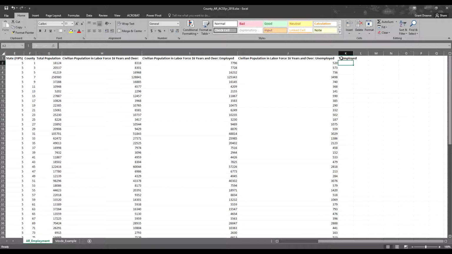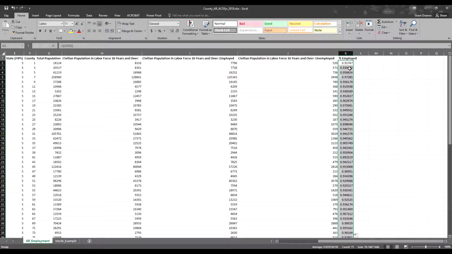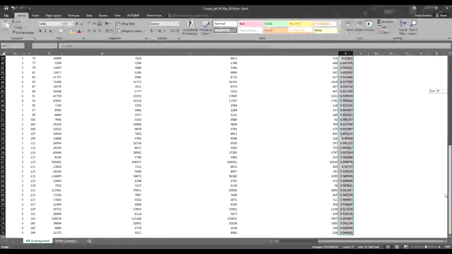To calculate this, I'm going to hit equals paren, take the value here, divide it by the total labor force, close the parenthesis, hit enter. Right now you might see, well, it's 0.93, that's not really a percentage. I'll change this at the end to make it show as a percentage. A trick in Excel, so you don't have to copy over each formula and do it for each one, is if you see this little green box down here and you double click it, it will auto-fill that formula across the other counties. So if you scroll down, now each county has a value.